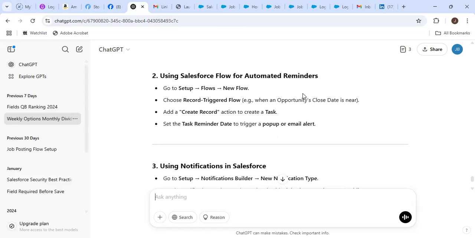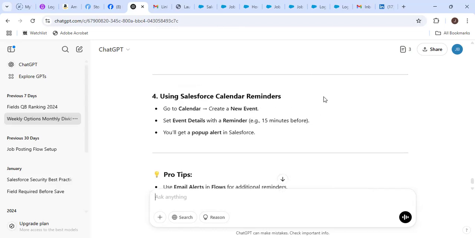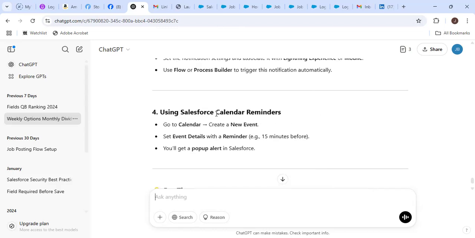That's not a bad way to do it here. But I think the problem with the calendar is you'd have to be in Salesforce for the pop-up alert. How about this, would it have an email reminder? Set event details with a reminder.